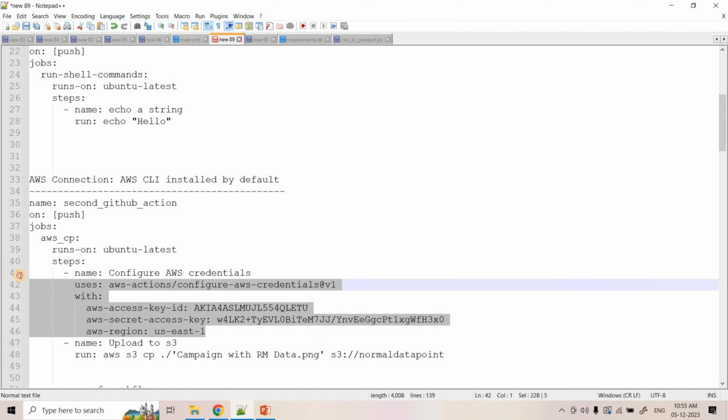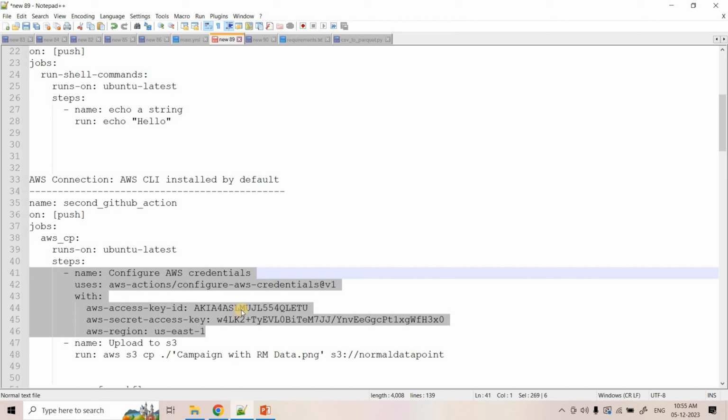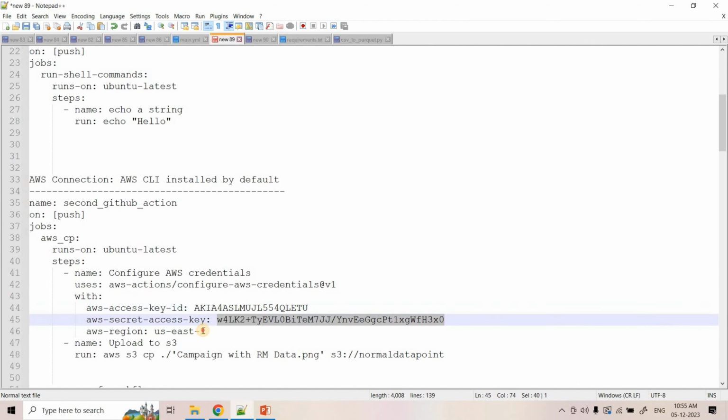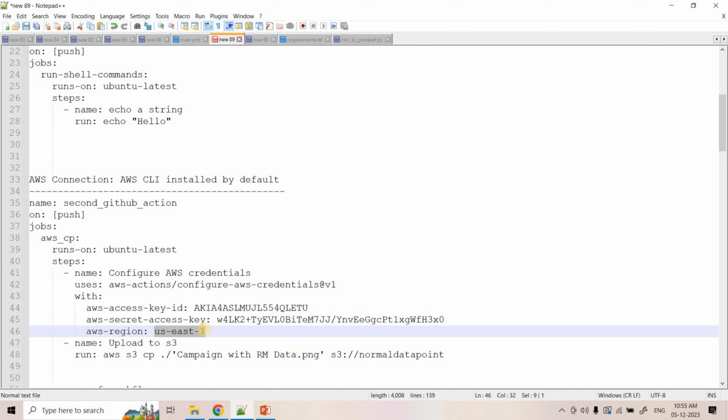Just understand it this way: this particular step is something a developer has already developed, and we are just reusing that. That's it. If you are trying to use that, just change the AWS access key and secret key, and if your AWS service is sitting in some other region, just change the region.